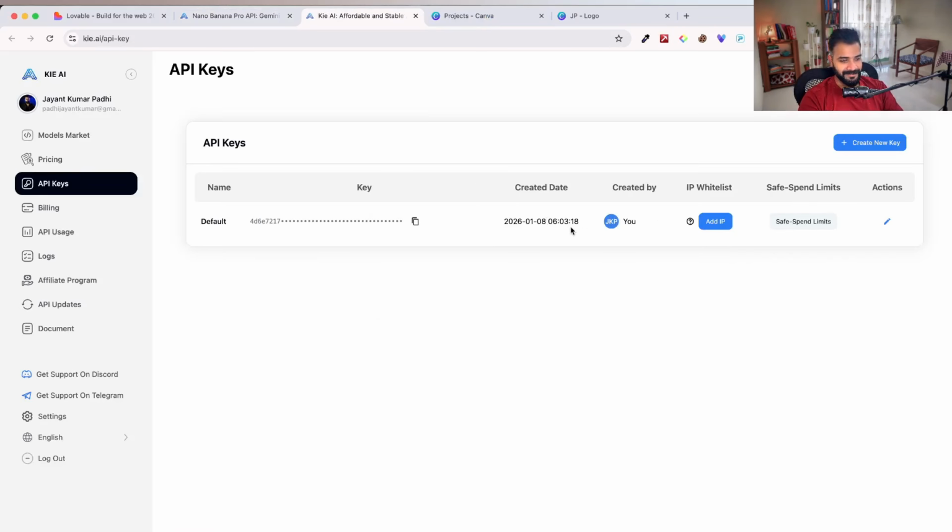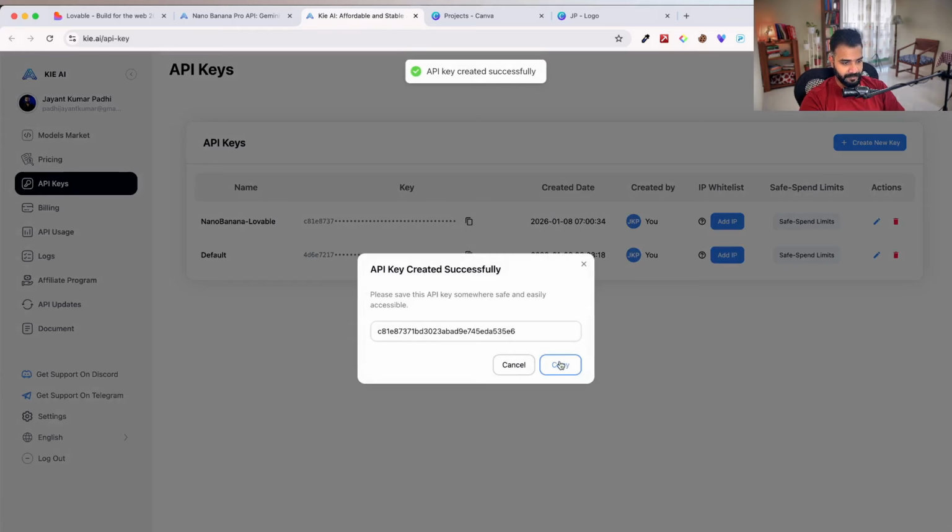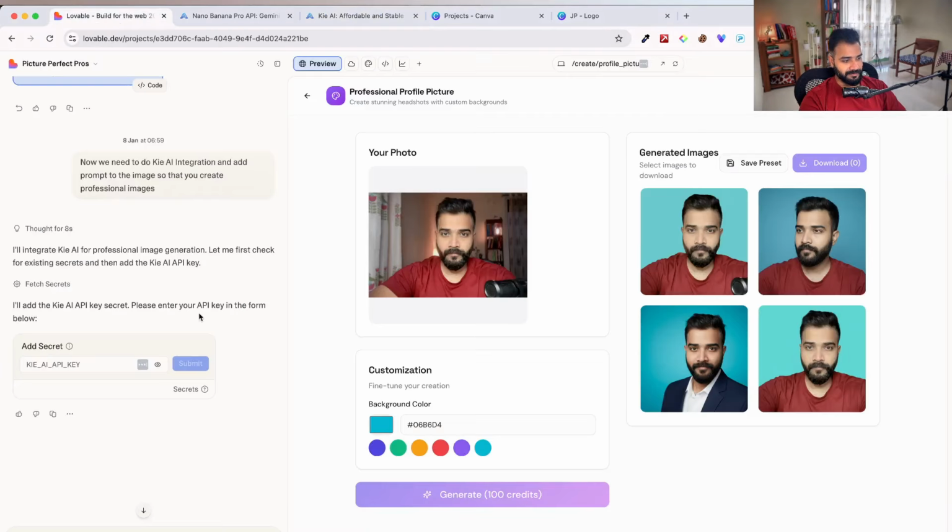All right. So, I mean, we got this. We can create a new key. Nano banana, lovable, something like this. And copy this. I'll have to hide this. Holy shit. And go there and paste it. Submit.